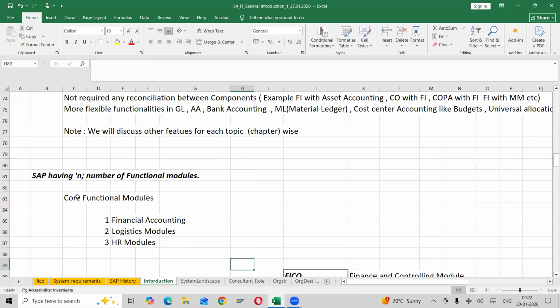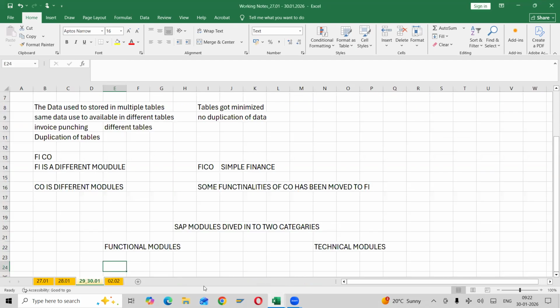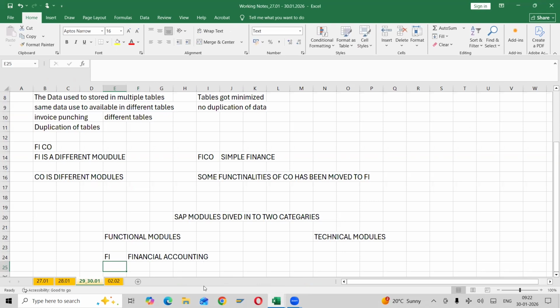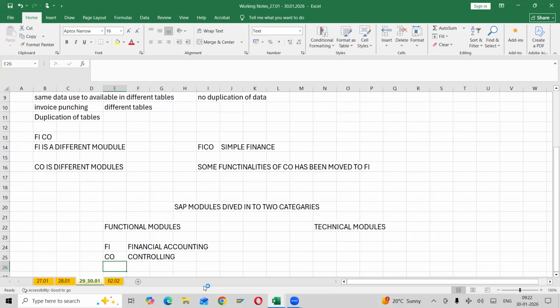Here I have divided the core functional modules into financial accounting, logistics modules, and the HR module. Again, in the logistics module, we have a further subdivision of modules. So when it comes to functional modules, I'll give FI, that is nothing but financial accounting, in ECC. Next one, CO, the controlling module. Next one, HCM, human capital management.